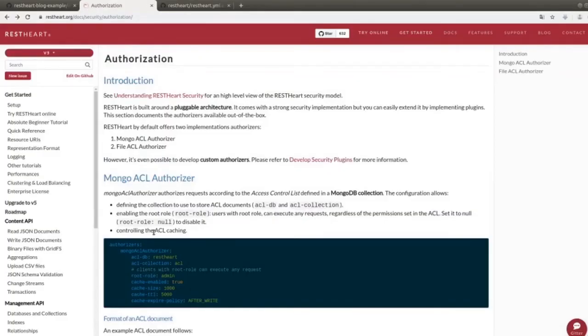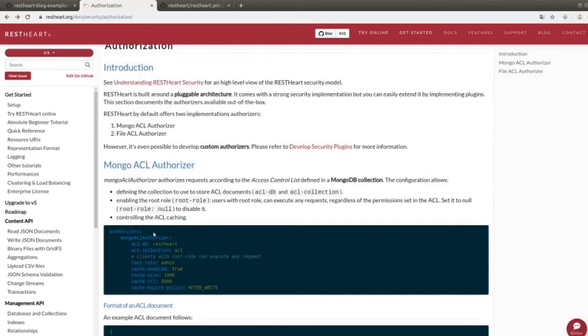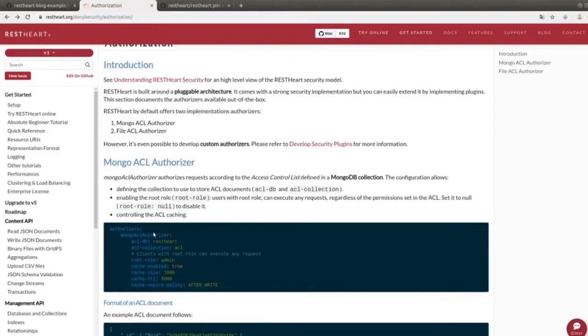Now, let's take care of the authorization, which can be done through two different authorizers. One of them is based on Mongo, while the other one is based on files. Let's start from the one based on Mongo. This works like this. We have a MongoDB collection, inside which some documents defining the access control lists are saved. The access control lists are the lists defining the privileges for the different system users.